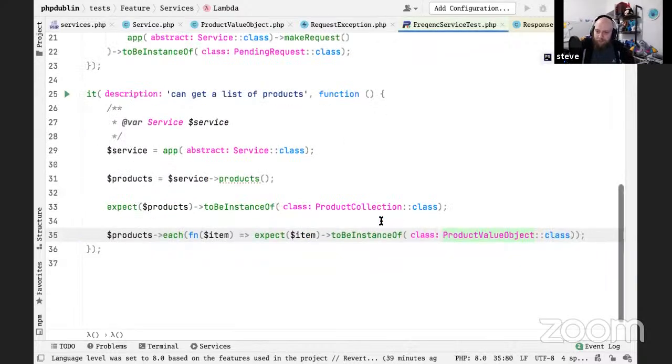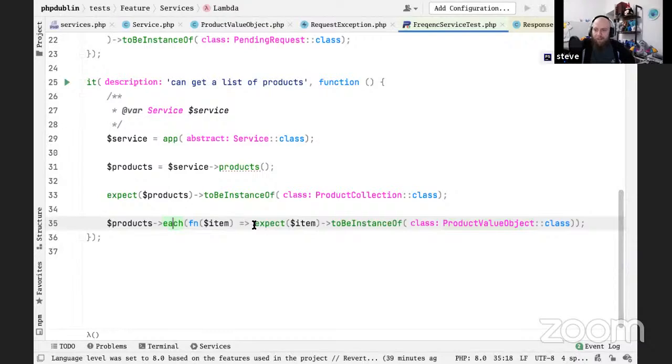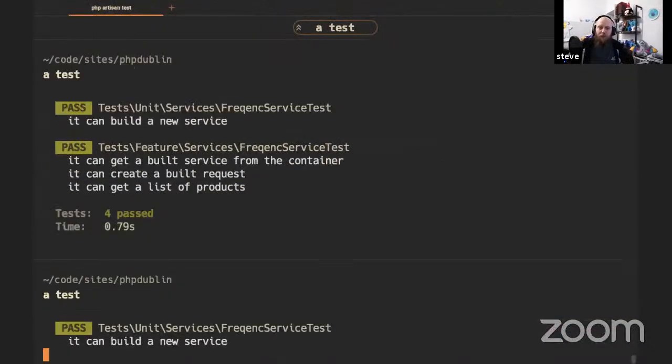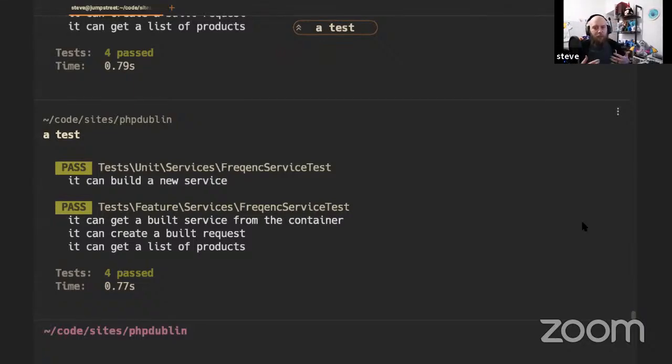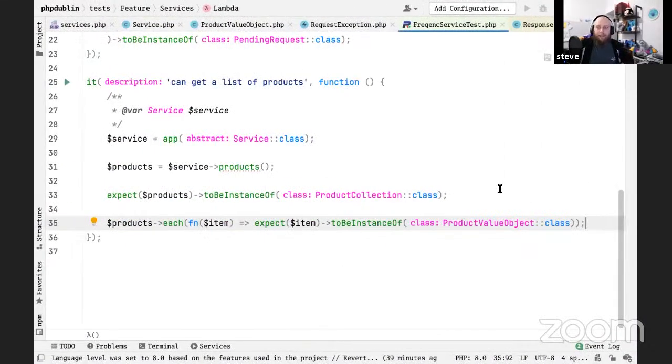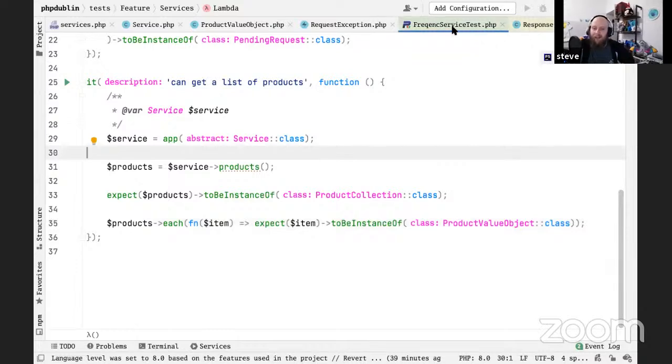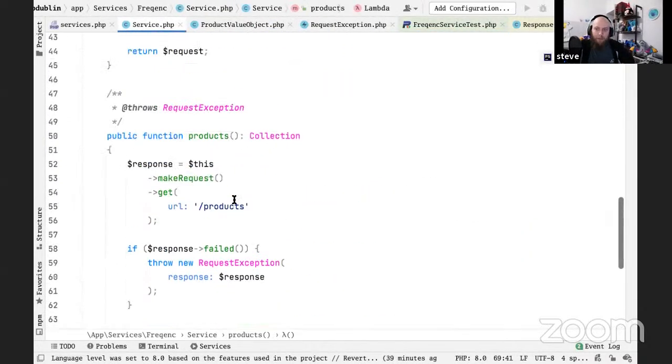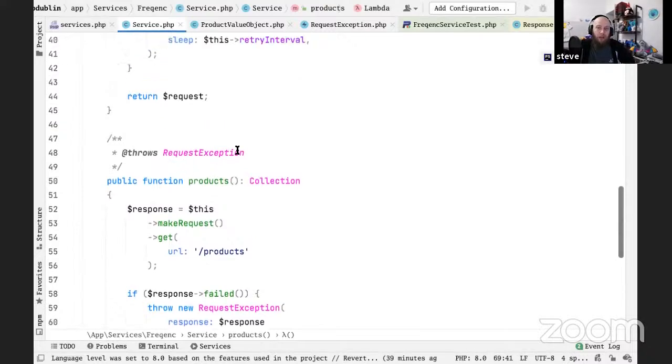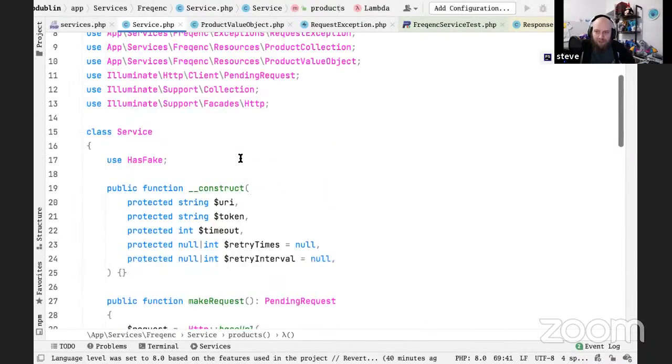Simplify that one so we can see it properly. So each product, we're expecting it to be an instance of a value object to make sure that we're building this correctly with the parts that we need it to do. And there we go. That is another endpoint. That's an endpoint hit. And that's how I build APIs in Laravel, integrate with APIs in Laravel, should I say.